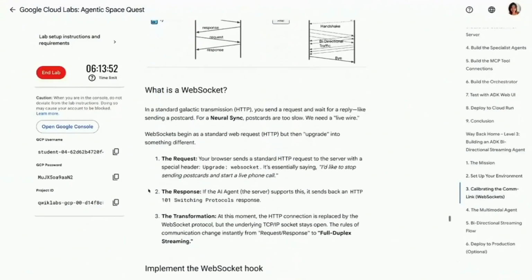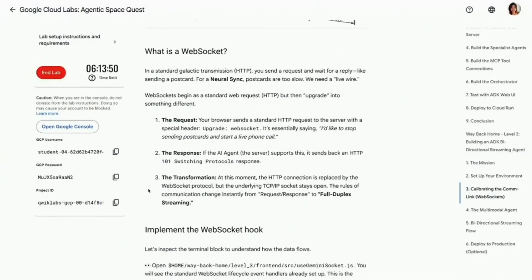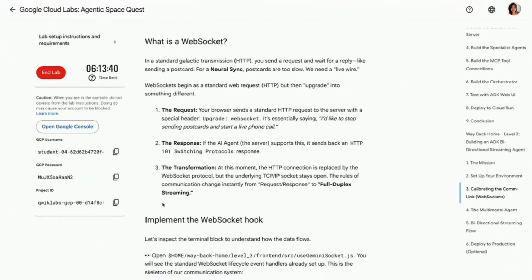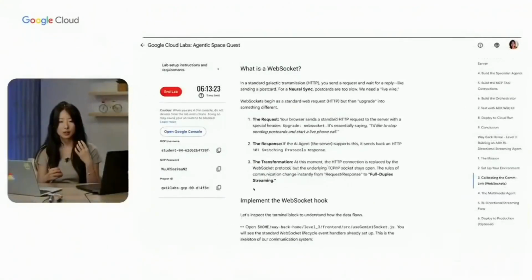What's next is I want to configure and understand the WebSocket. You may wonder, what is a WebSocket? We covered what a WebSocket is earlier in the presentation, but for those of you who missed it, WebSocket is very commonly used in live streaming situations. Usually, everything you do normally on the web works like ordering at a counter.